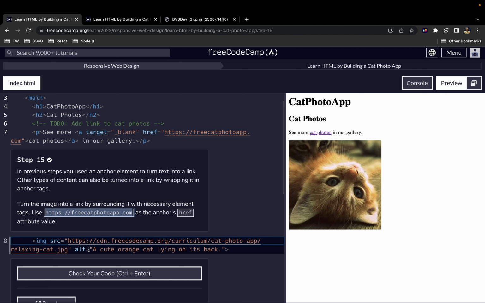Okay, so far we've been able to turn this text here into a link. As you can see, when I hover the mouse over the cat photos text, the mouse changes into this hand icon, which shows that it is a link. We can do the same for this image here as well. We can also turn it into a link. So the way we do that is just to wrap the image with an anchor tag.